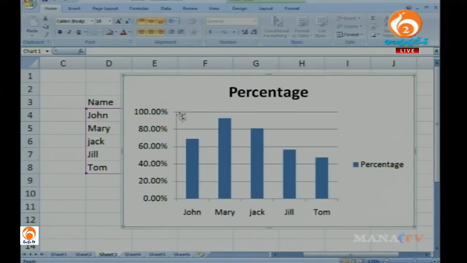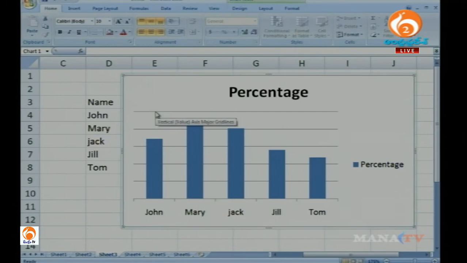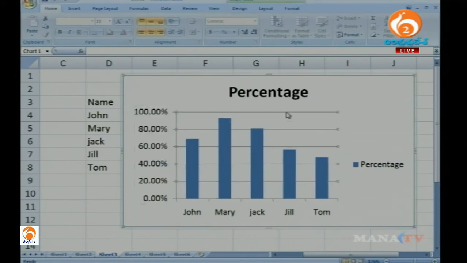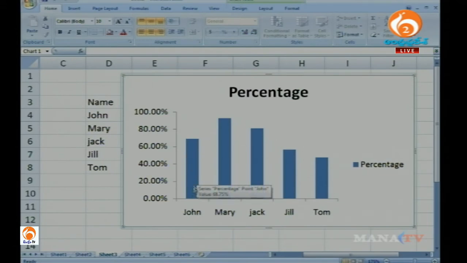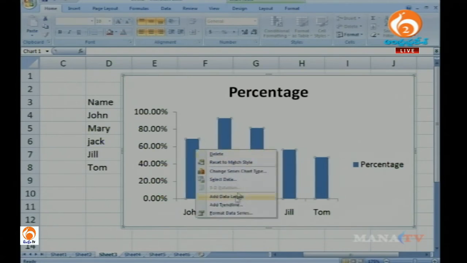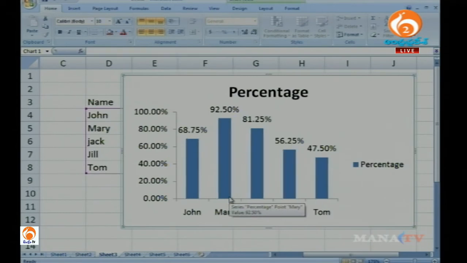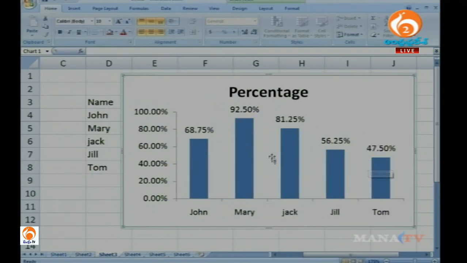So, if I do not really want this particular legend which shows the percentages, I can click here and I can delete the lines as well. So, I deleted the line. Okay. Now, I do not really know what is the score of John, Mary, Jack, Jill and Tom. So, I can right click and I can say data labels. Now, I know what is the score, individual score. Okay.